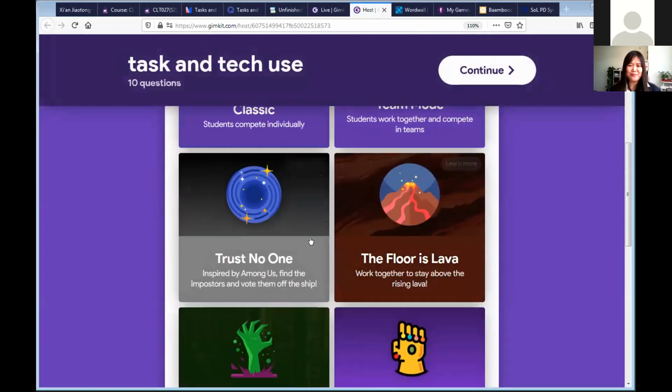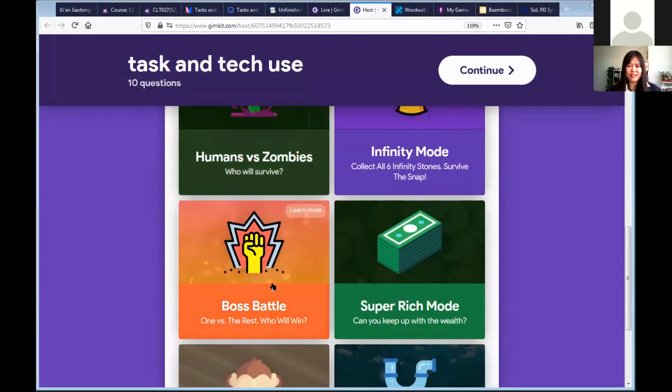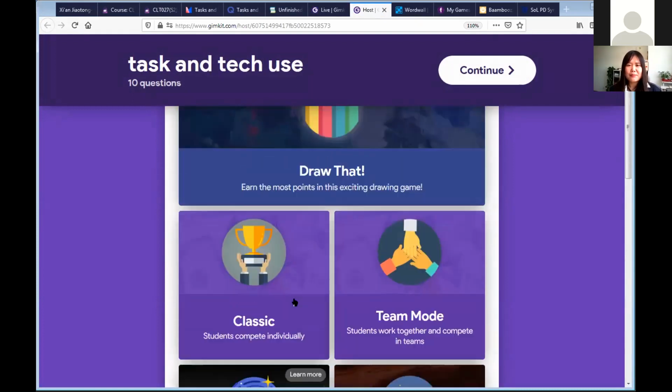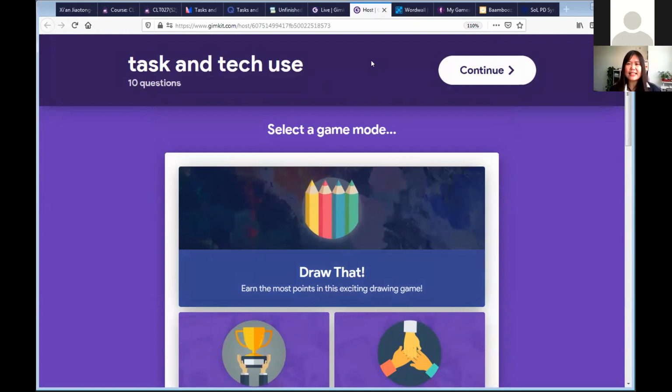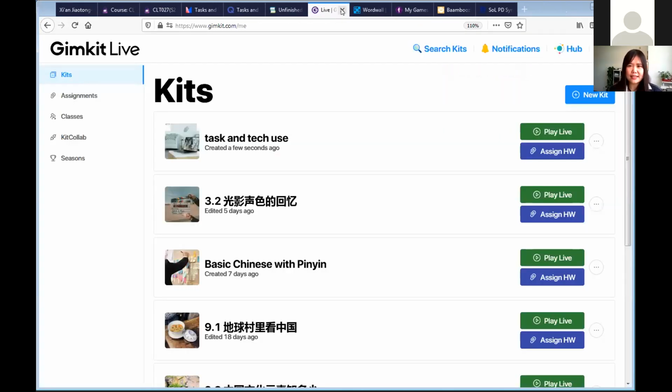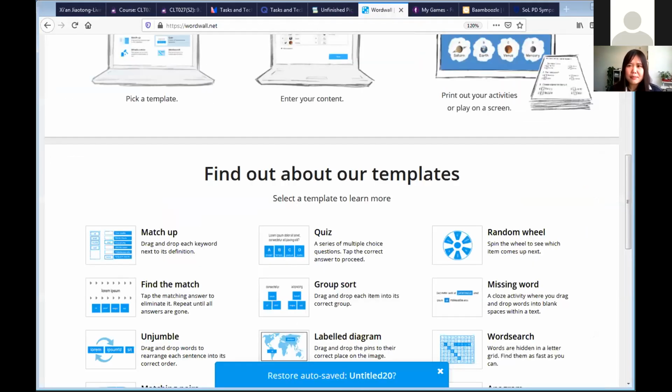Okay, as I said, there are other functions with the gym kit here. Trust no one. I strongly suggest you to try this one. It's really exciting. And humans versus zombies, etc. It can be used to practice word and sentences, both word and sentences. Okay, this is the gym kit.